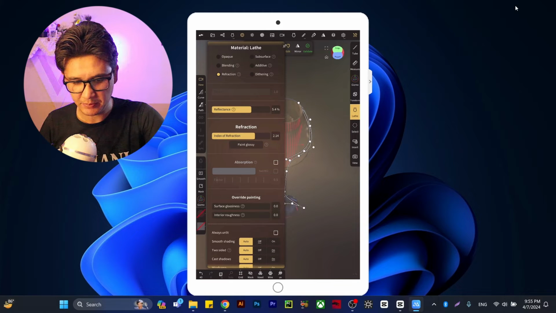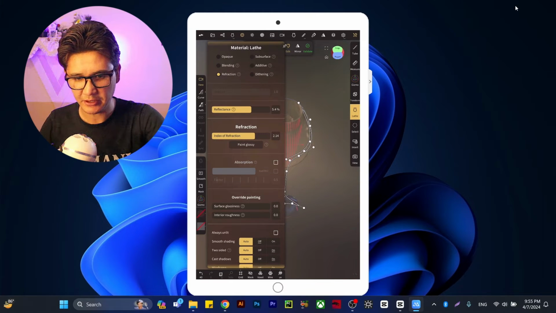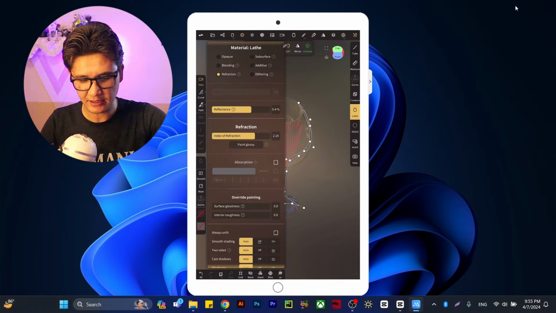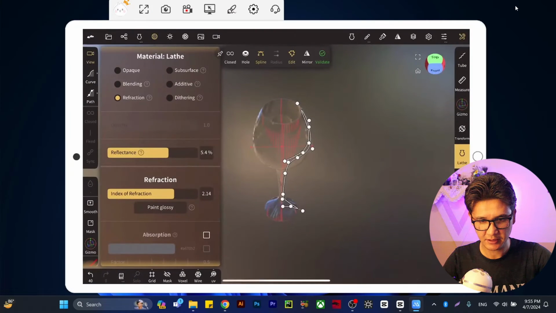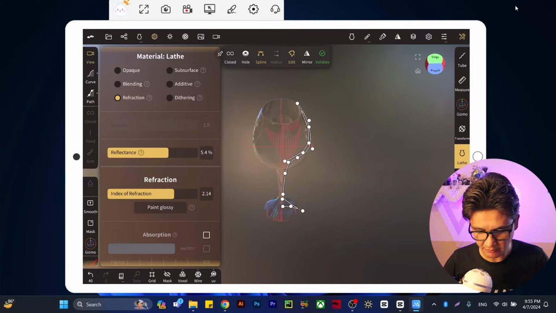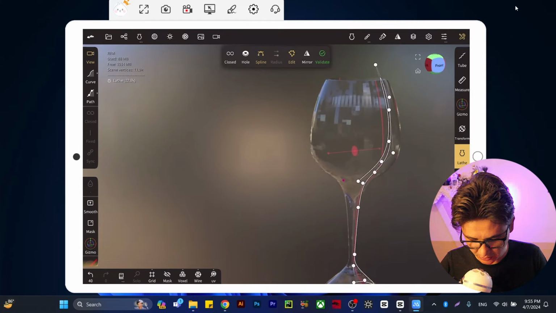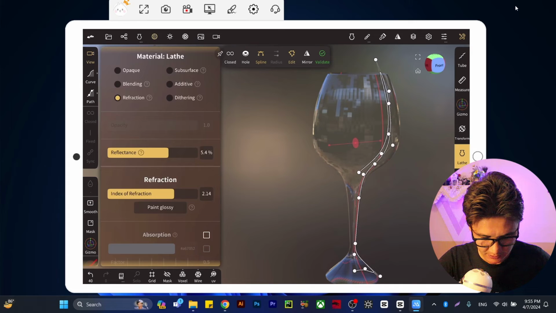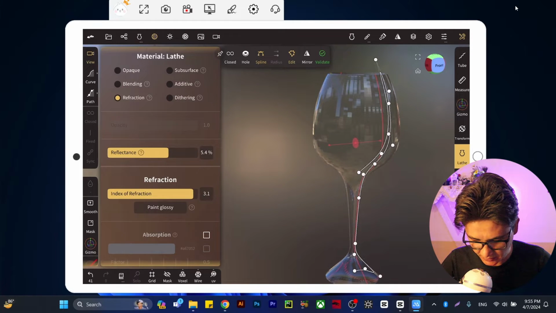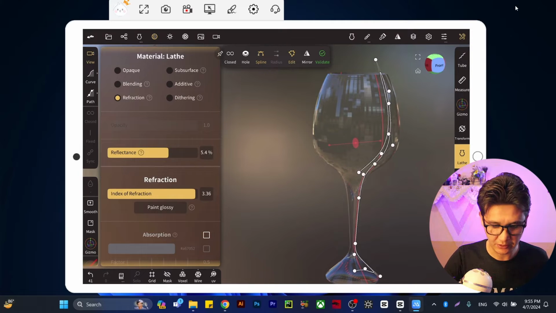Now let me flip my tablet and you will see exactly what I'm doing here. And here I have flipped that, and once I bring it here, the material and index reflection, you can see how much reflection you need, you can do that one.